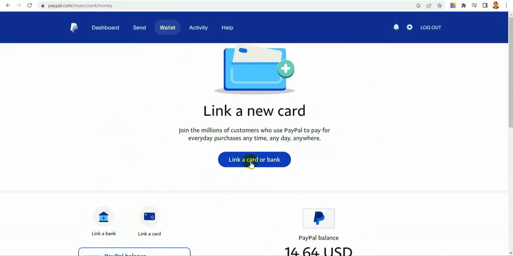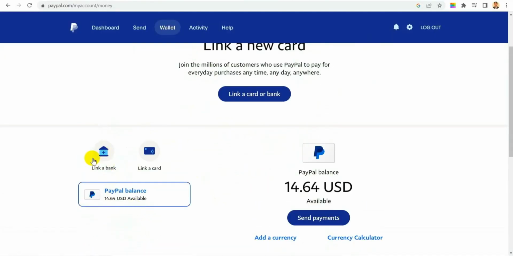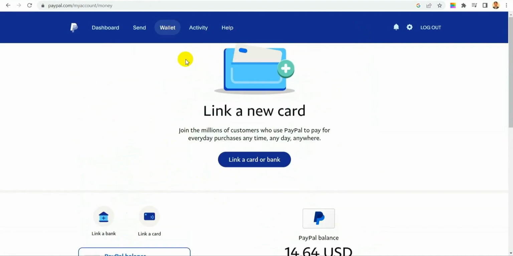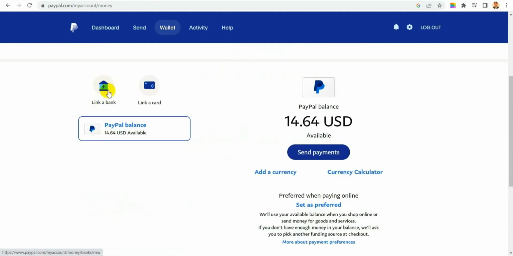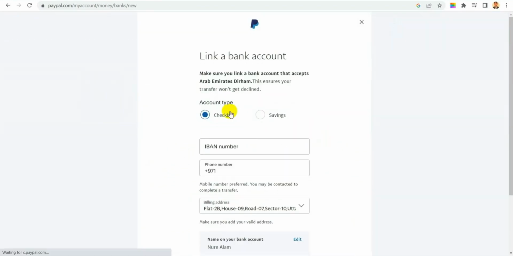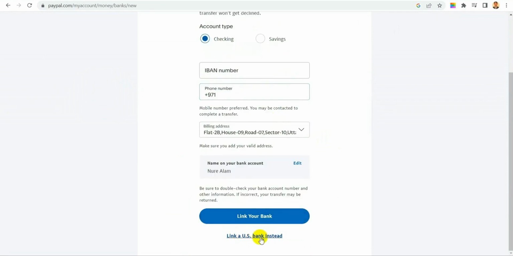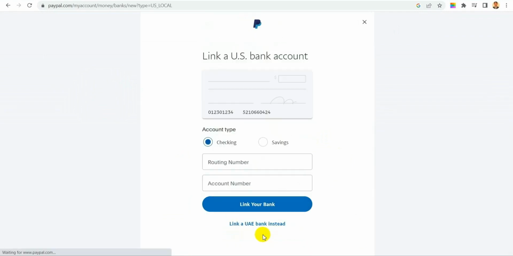Well guys, to withdraw money from PayPal to Payoneer, first you need to go to your PayPal account. After you log in, this surface will come where you will click wallet. After clicking wallet, you need to click link a bank, and then it will give you some options, but you will click link a US bank instead.